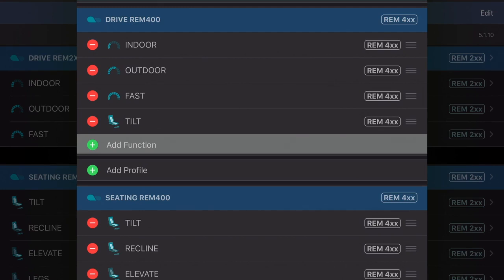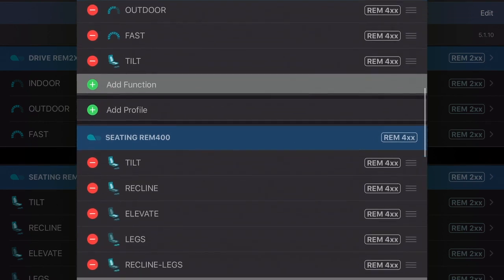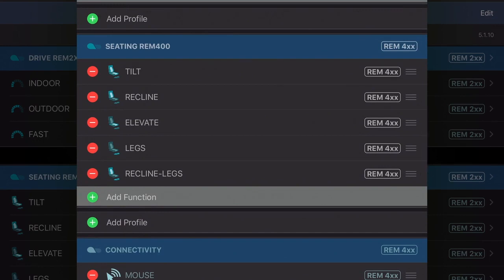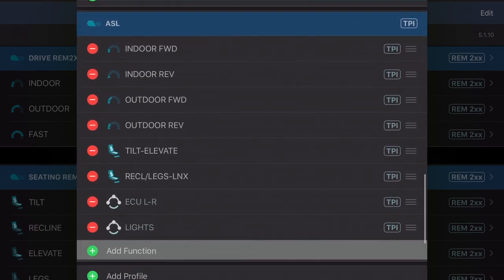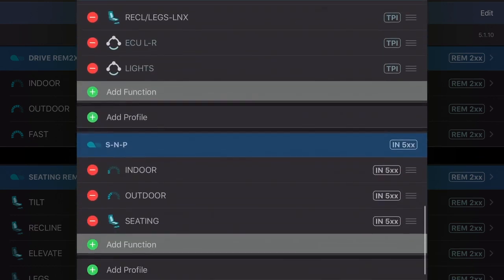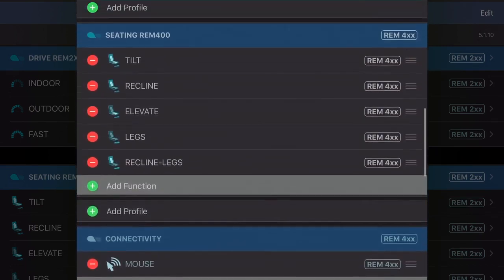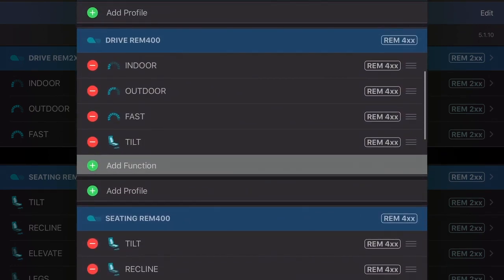Now, there's a gray bar under every profile that says add function. So you'll see at the bottom, below the last function, a gray bar that says add function. There's one there. There's one in connectivity. I can add a function to the connectivity profile. I can add a function to the ASL profile. Okay, on and on. So I'm going to put a recline. I want my patient to be able to recline in the REM 400. Could I duplicate it? Sure, but I want to show you how to make a card from scratch, so I'm going to do that. So I'm going to add a function in the REM 400.